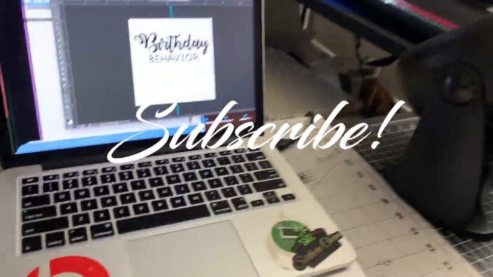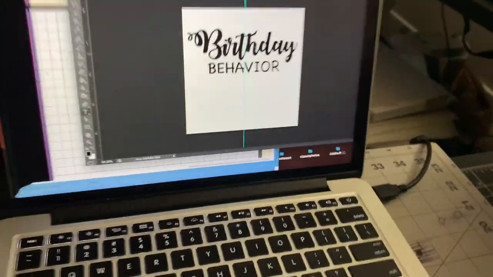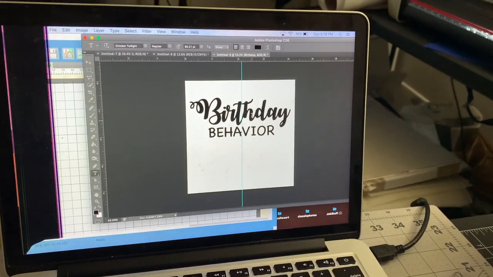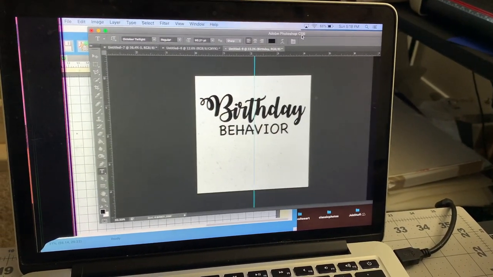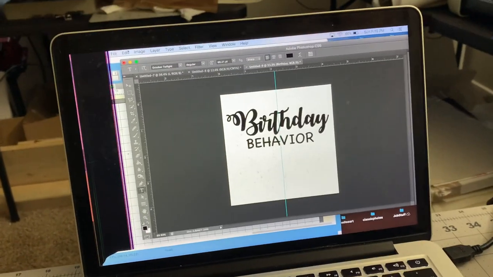Today, what I got for you is going to be a birthday t-shirt. This is what it's going to look like, but I'm going to start it from the beginning, from the rooter to the tooter, from the beginning to the end. All right, so what are we going to do? We're going to just jump right into it. Open up your Photoshop. This is what you do.